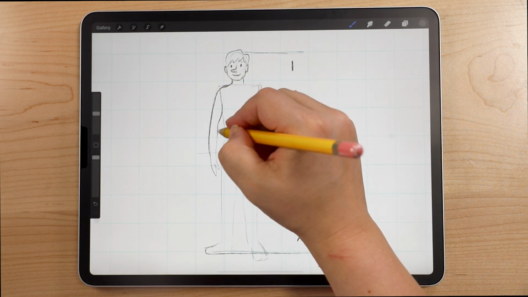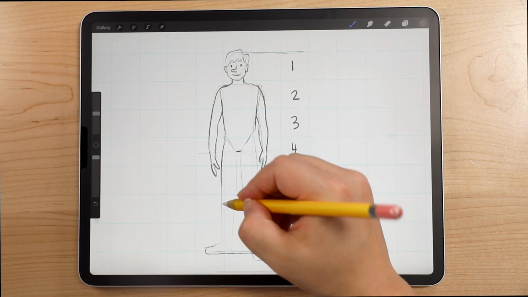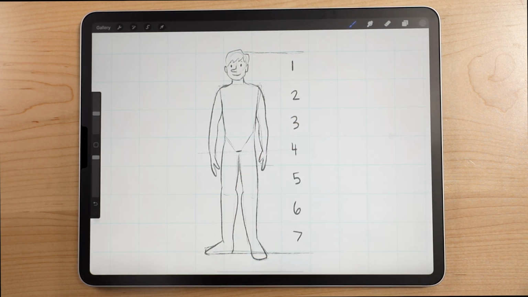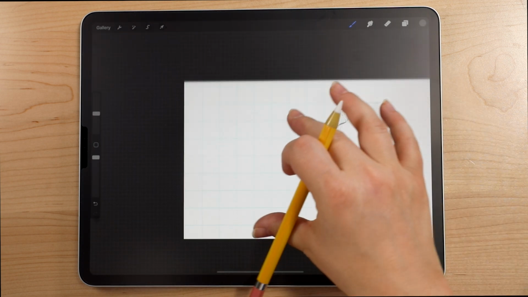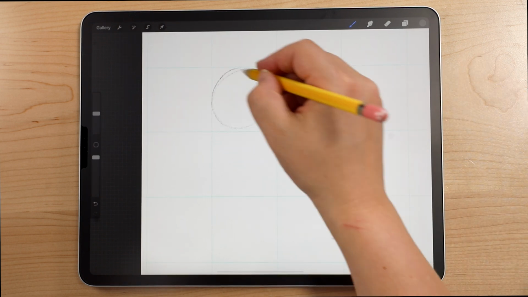And then I'll go ahead and just refine my sketch a little bit. And these are the proportions for the adult version of this man character. So now that I've defined what this character looks like as an adult, I'm going to go all the way back and draw him as a baby. So babies can be anywhere from about 3 to 4 heads tall.